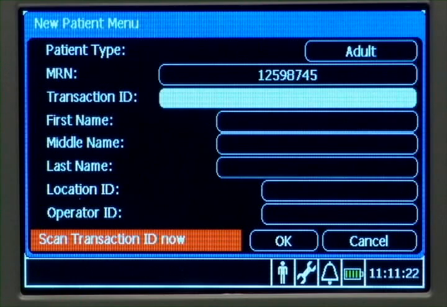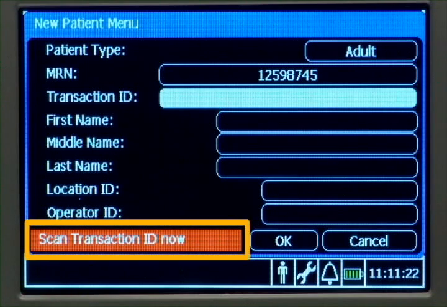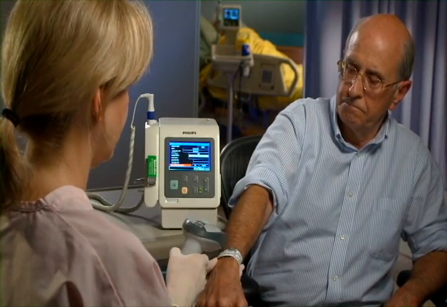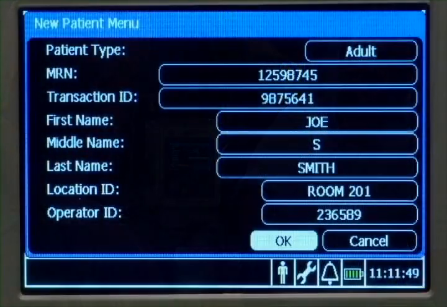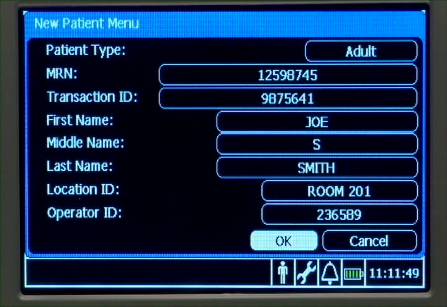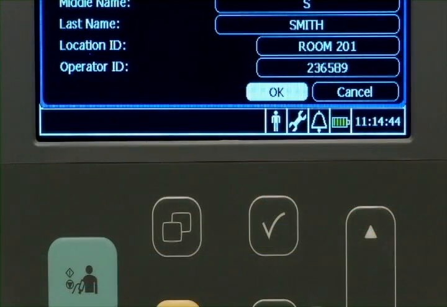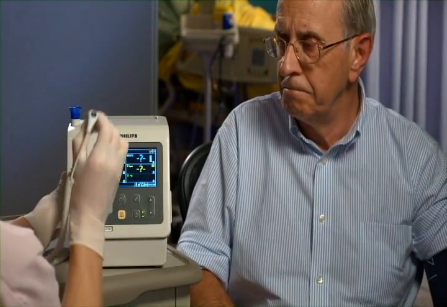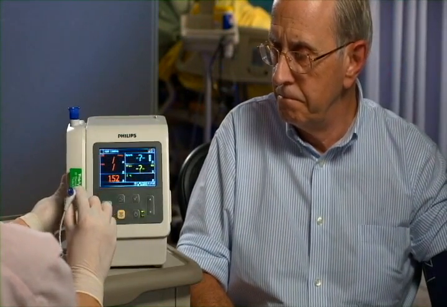The next enabled field is highlighted. A message at the bottom of the screen prompts you to scan the next patient ID. Scan the next barcode. Repeat these steps until all information is scanned. Verify that the scanned information is accurate and that the correct patient type is selected. If necessary, change the patient type. Select the OK button. Perform the measurements as explained in the next section.